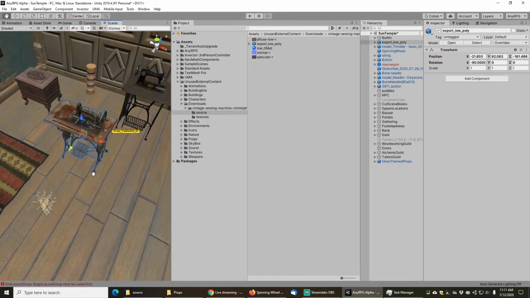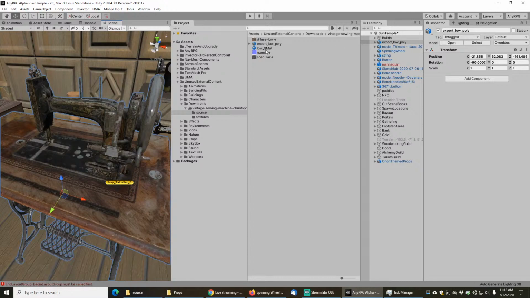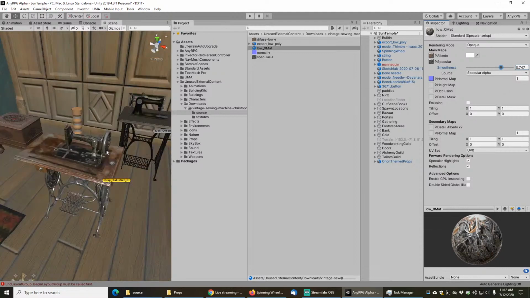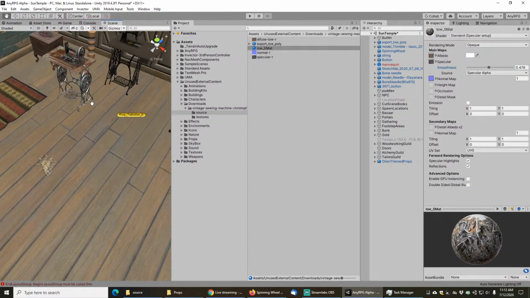And that's pretty good. Now I think we maybe want to turn down the specular a little bit to maybe, I don't know, about there I think. Maybe a little less. It's a little shiny. Yeah, that looks good. Okay, awesome.